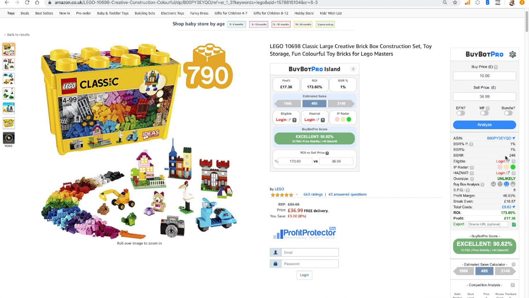So it's looked at all the data, and it is then going to predict for you, and this is what this is, it's a predictor, what the BSR is going to do in the future. So BuyBotPro predicts that this is going to stay a 1% deal. And obviously that's really important to know, because you don't want to buy a product that has sold really well because it's, I don't know, a bikini and it's sold well in summer, and come September sales are going to drop off a cliff. So it's a really good idea, and BuyBotPro will look at all of that.